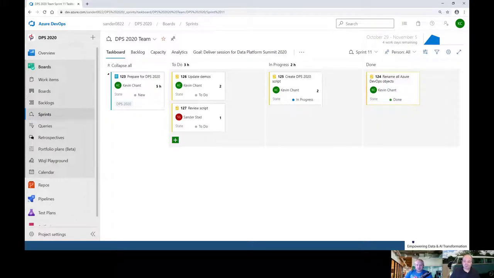Okay. But how are the backlog items organized for Scrum?